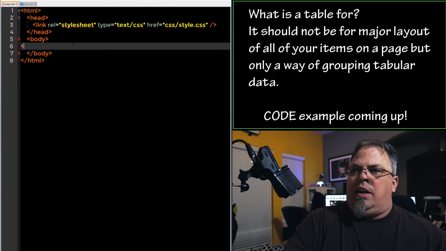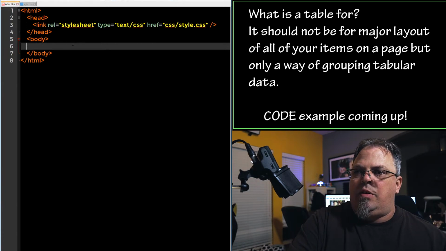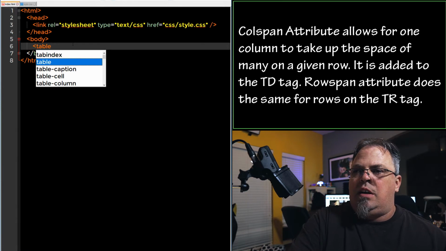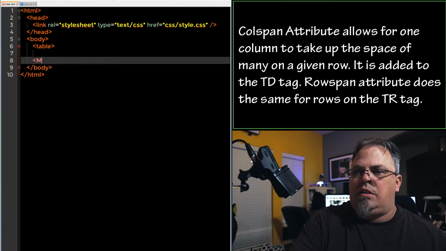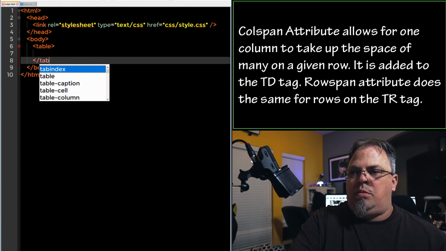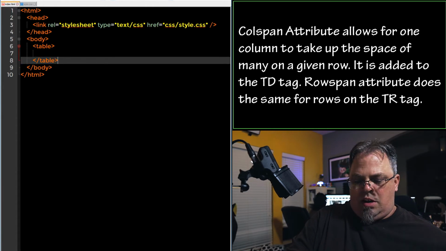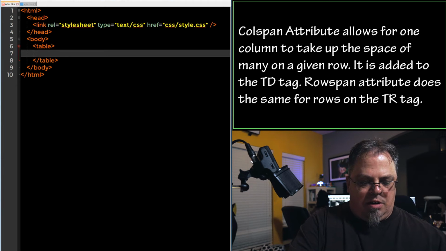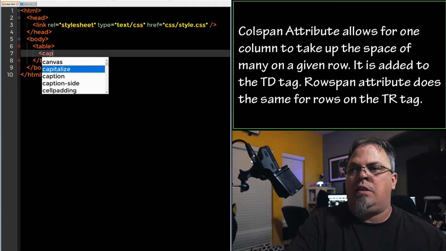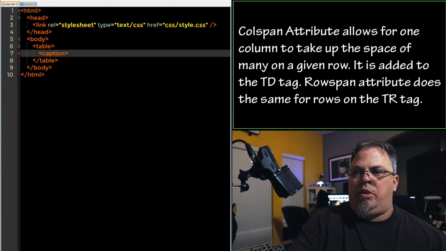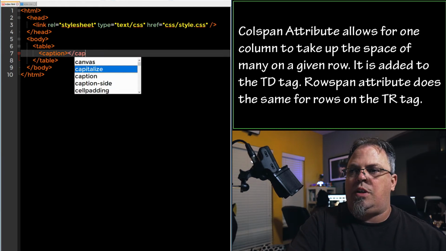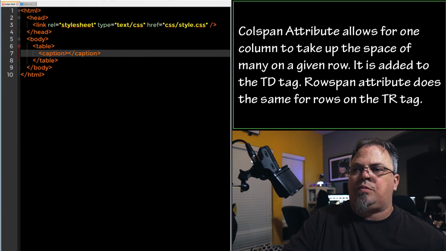So the HTML element is called, well, you guessed it, table. T-A-B-L-E. Put my end tag table. And first thing I want to do is add a caption. So the caption element allows you to put a title at the top of your table. You don't have to use this element. It's optional.